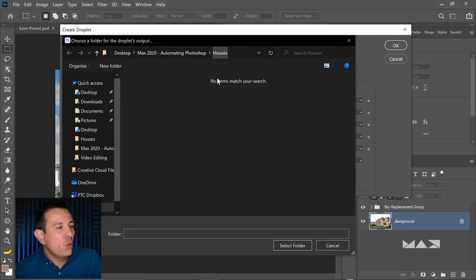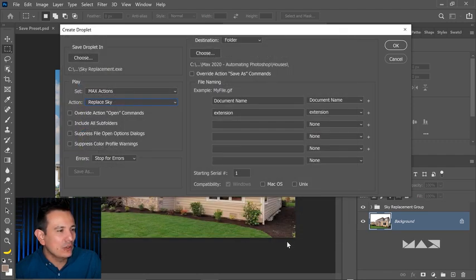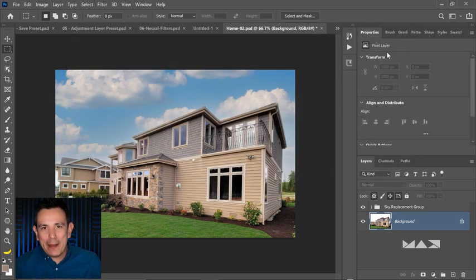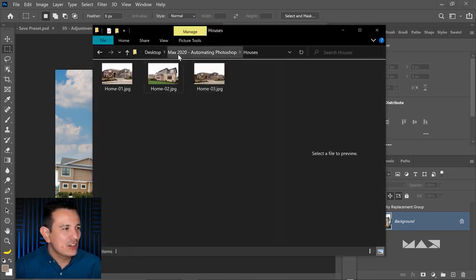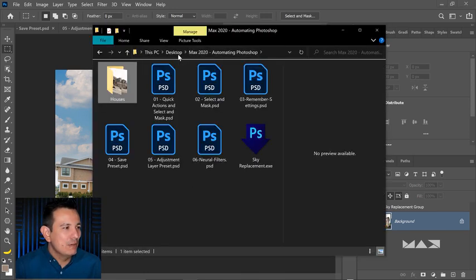Then I can select where to save the files that it creates. I'll save it under the Houses folder. I'll click on Select Folder. And this document name and extension is fine. And I'll press OK. Nothing will happen. But watch what happens when I open up that folder again and go back into the Max 2020 Automating Photoshop folder. You'll see this here. That right there is a droplet.